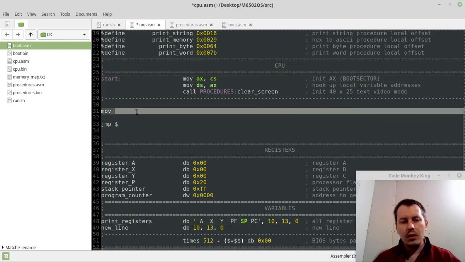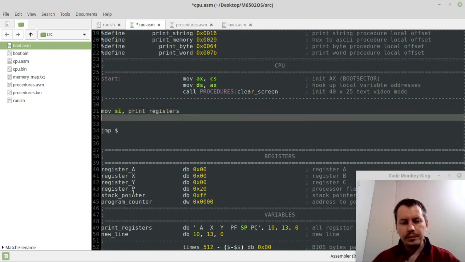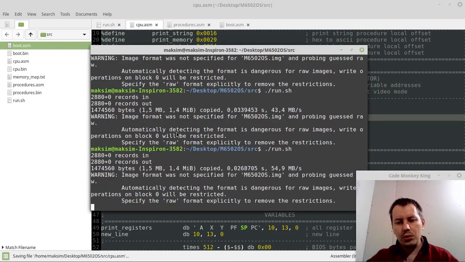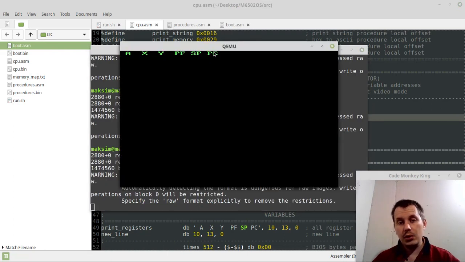So here in this case I can simply say move SI, print registers, which is going to be just printing this line. And now I can say call procedures, print string. And if I did everything properly, it now should print all the registers, which it does, right?